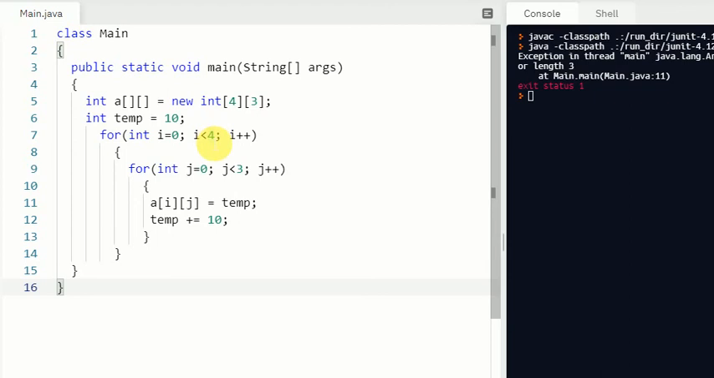And then inside this, right after writing this loop, you will add another loop: int j is equal to 0 and j is less than 3, because you have 3 columns. So column indices are 0, 1 and 2. So obviously j should be less than 3 and j plus plus. Here you're going to write a[i][j] is equal to temp, meaning the very first value.